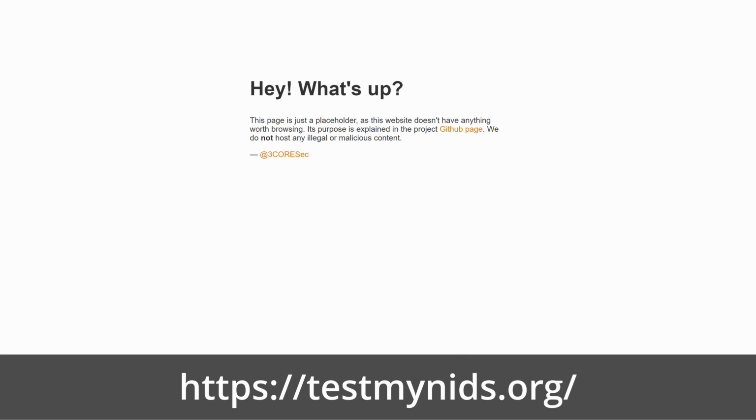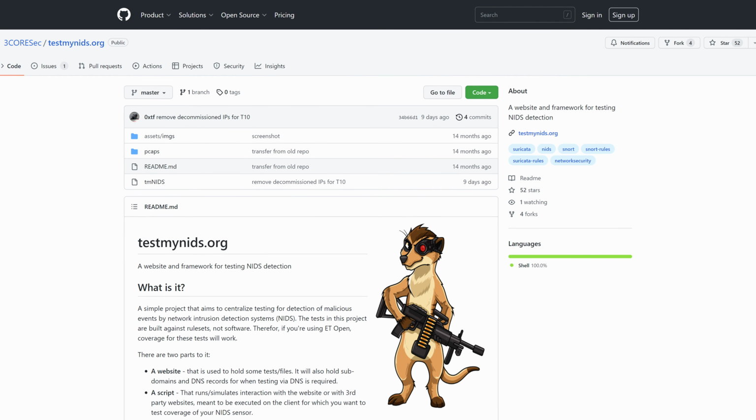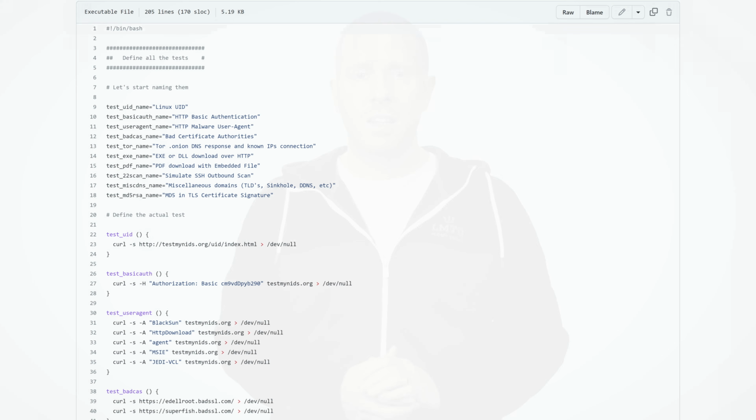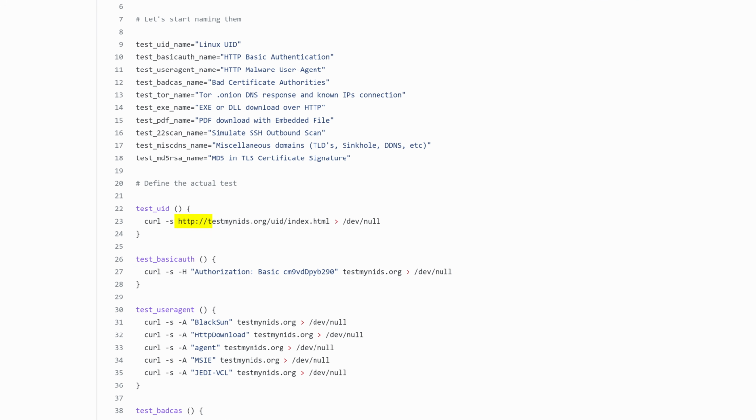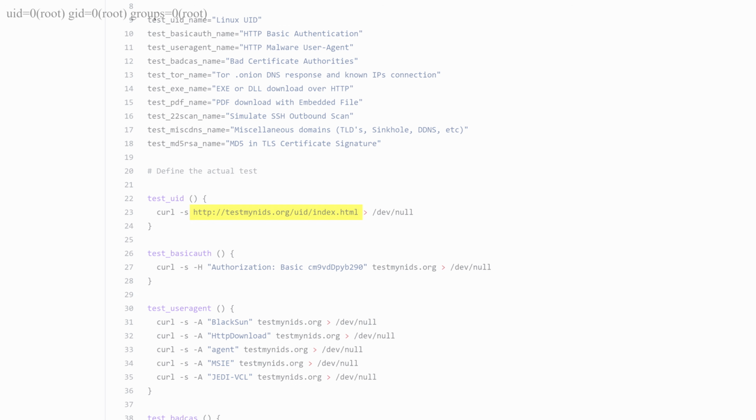But how do you know it's working? There's a handy website from 3CoreSec that you can use to generate safe but suspicious looking traffic. The website is testmynids.org, and there's nothing much here. If you follow the link to the GitHub project though, you'll find a script for running some tests. We'll just use the first one because you don't even need their script to run the test, you just need to visit a website. You can see the address here, testmynids.org/uid/index.html.